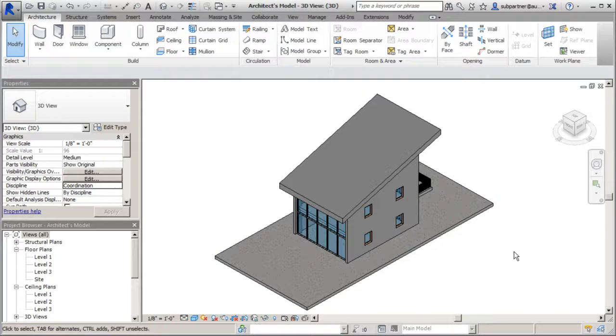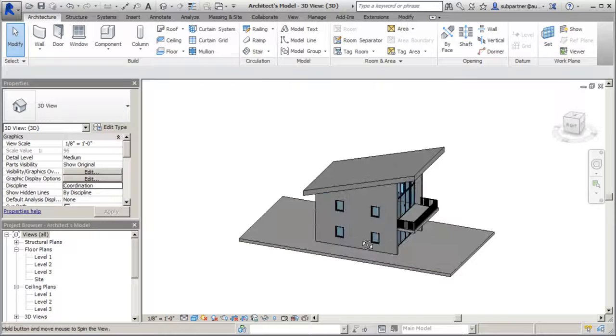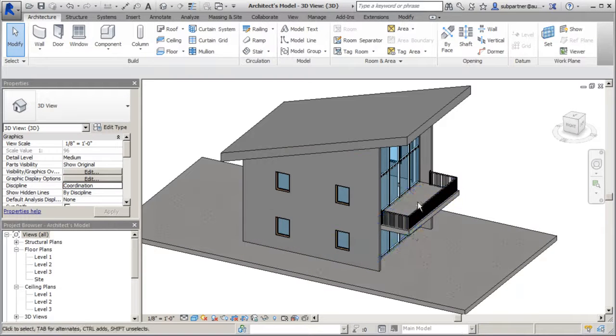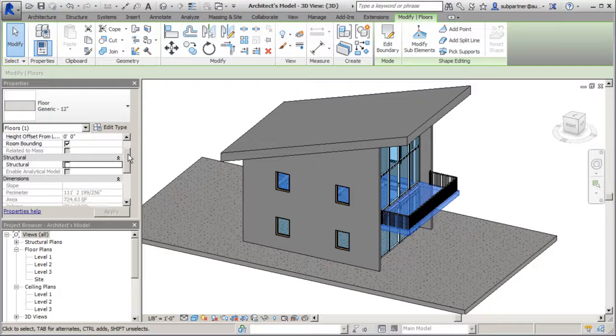I also pointed out a little bit of an issue we were having with our beam system, and we'll jump into that in a second. I want to make sure this floor here has its structural assigned to it as well.